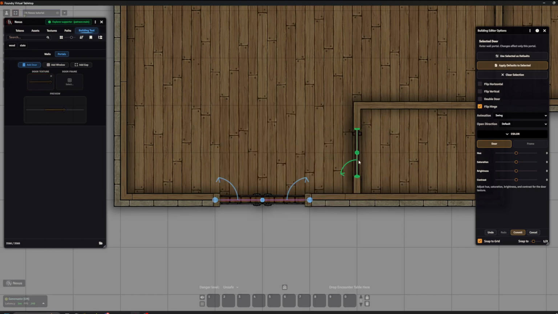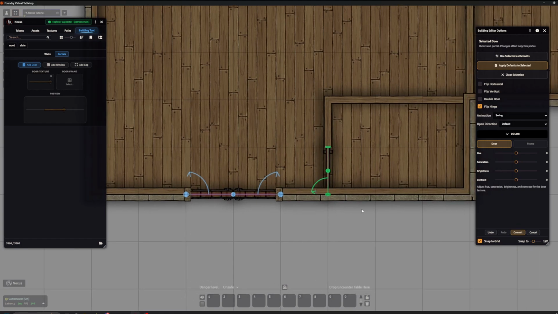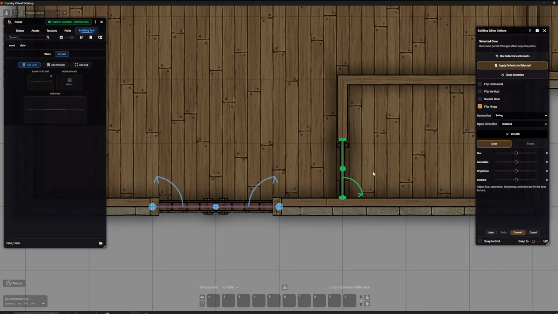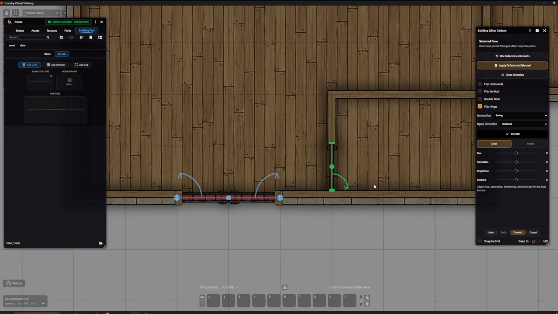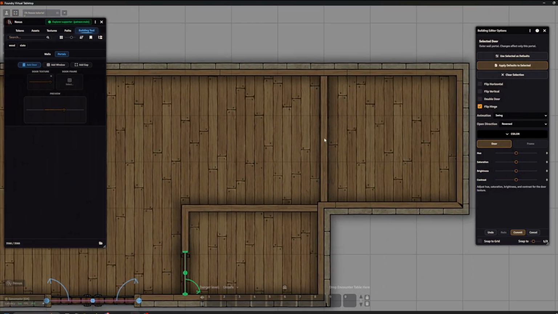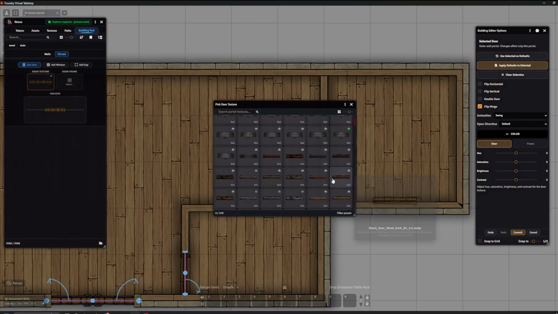We will change it to this door. Make it so the door opens into the room. And one thing I usually like to do is stick it out just a little bit. That way when the door's open, you can still see it butted up against the wall. And then we'll do one more door.